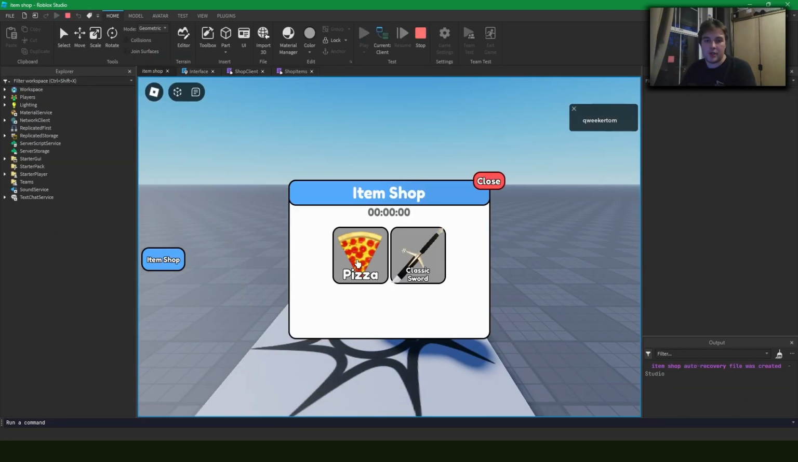So there we go. We should see that we have two items in the shop, pizza and the classic sword here. And that's just our simple item shop so far. Now we got to add the feature that it rotates at every interval that we want to set.